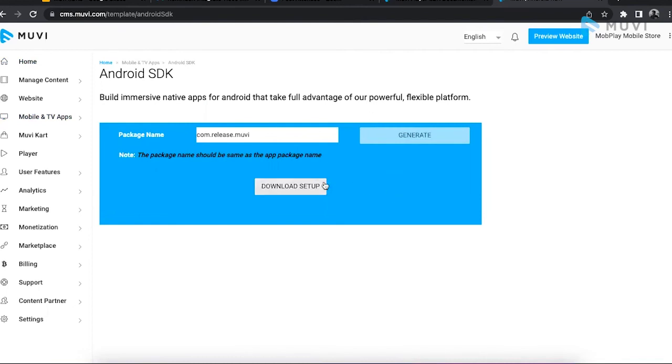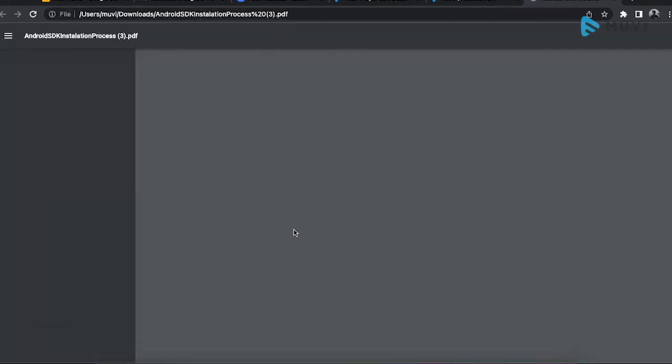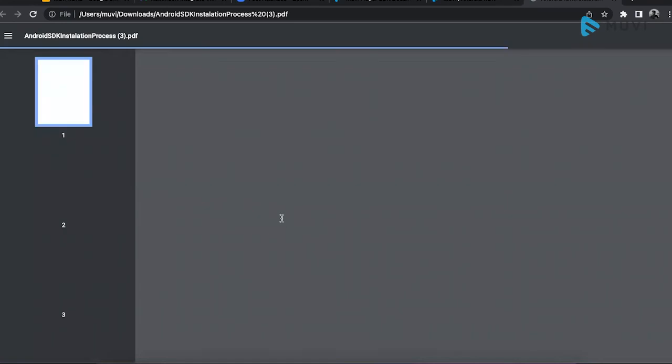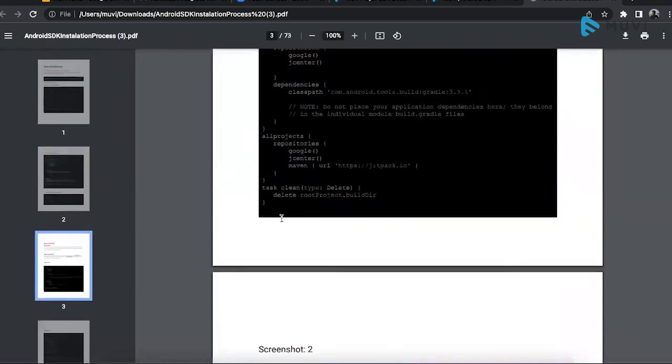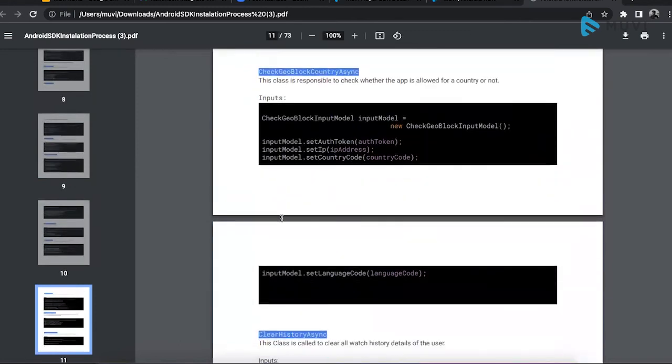All you need to do is simply download the setup file. As you can see, you have downloaded the setup file. You can open the SDK file, and you will be able to get access to the entire SDK. As a developer, you can go through this documentation.